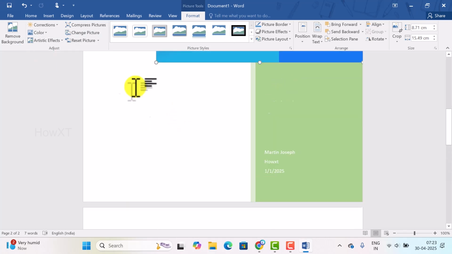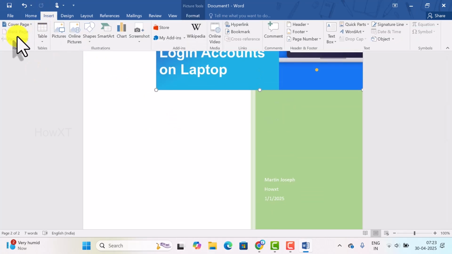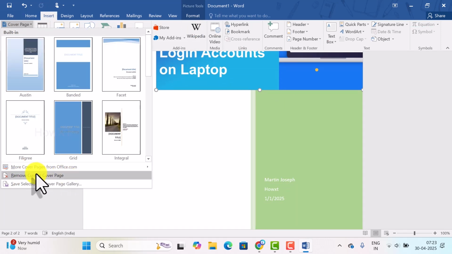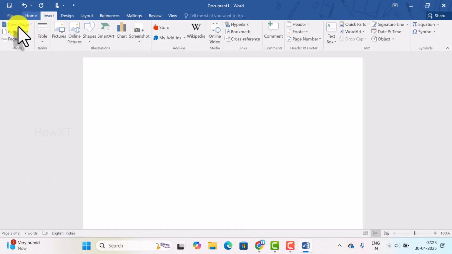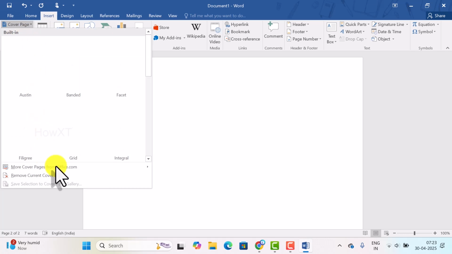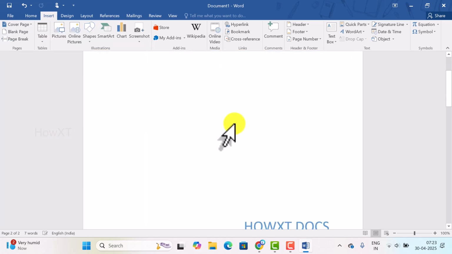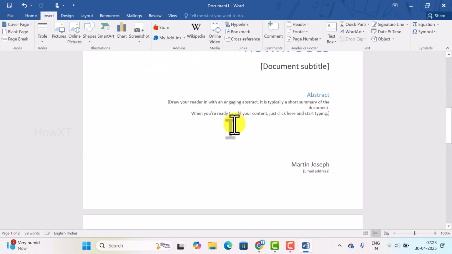If you want to remove the cover page, just go to the Insert menu, go to Cover Page, and remove the current cover page so that you can add another cover page using this option. It is a simple and easy tip: you can insert a beautiful cover page while you create a document, as you see here. So this is my assignment.